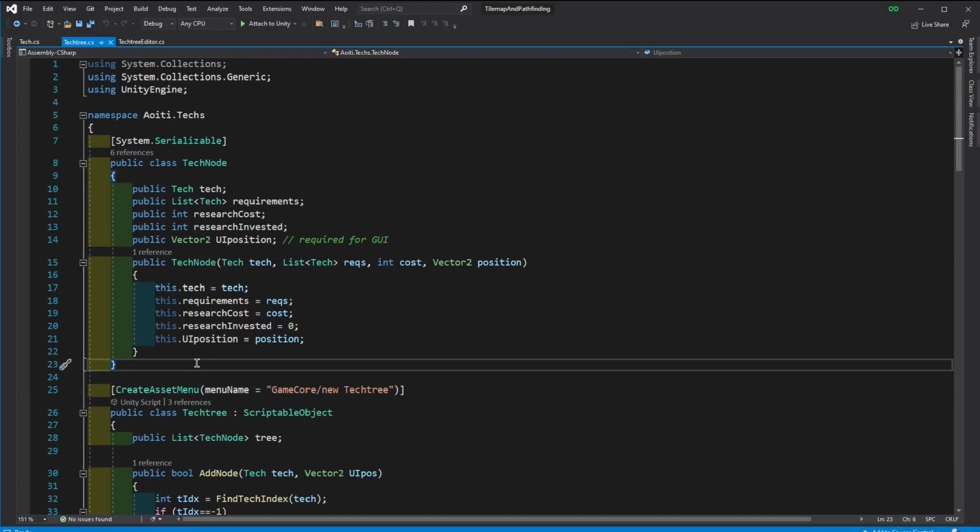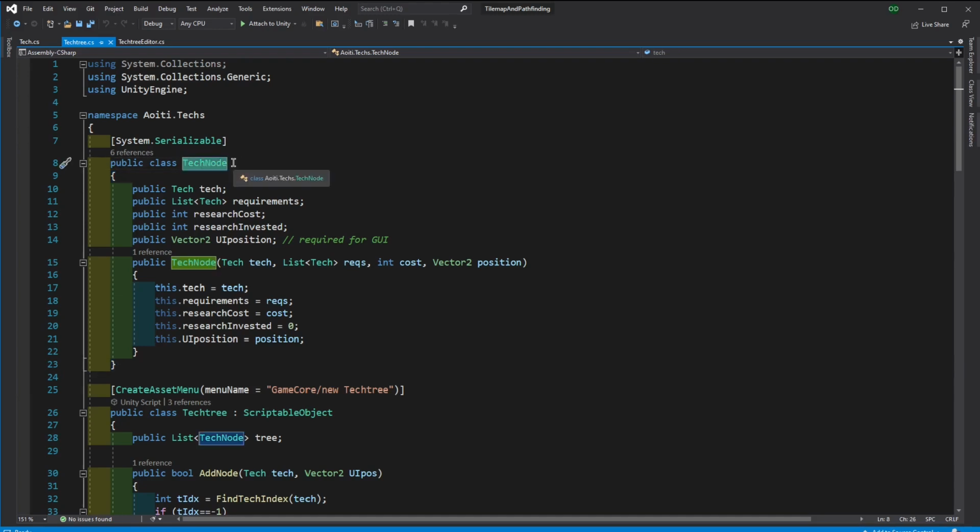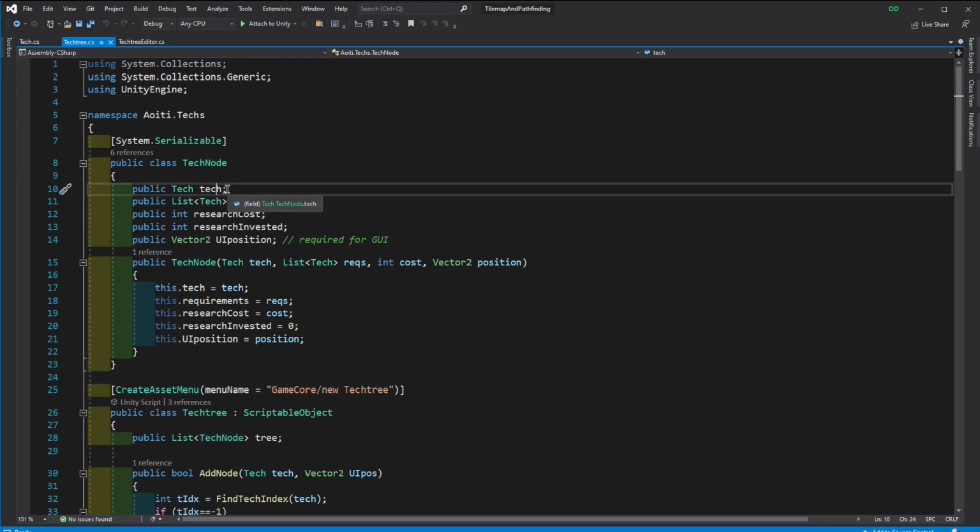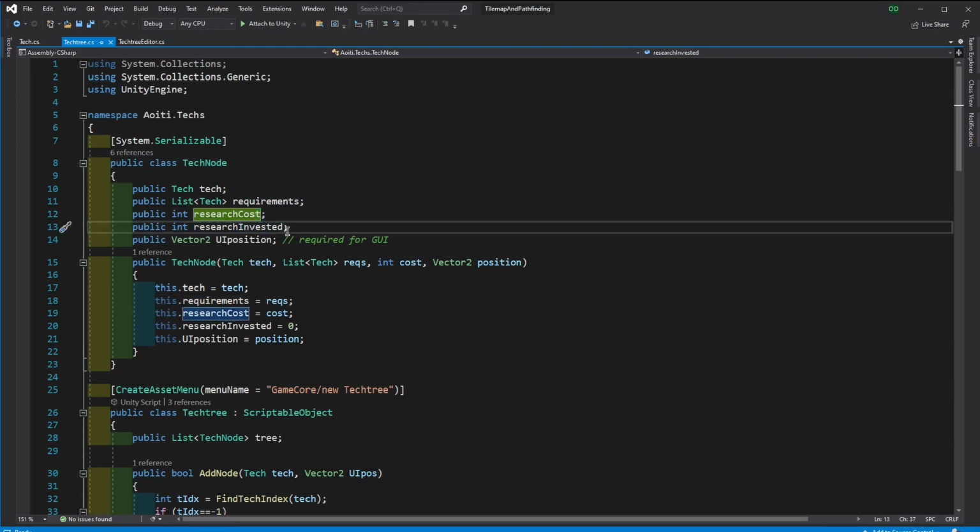So the tech tree contains technologies packed inside tech nodes. These are objects containing the associated technology, but also include requirements for each technology, as well as the research cost and how much it's already invested. And at the beginning, it's going to be 0. Finally, we have a UI position variable. Its purpose is visualization and nothing more, so that if we want to draw this tech tree, we can specify where each node is going to appear. Remind you, the connections will be independent of the position. The Serializable attribute is necessary for the tech node. This is so the content of the node can be saved or visualized in the inspector.